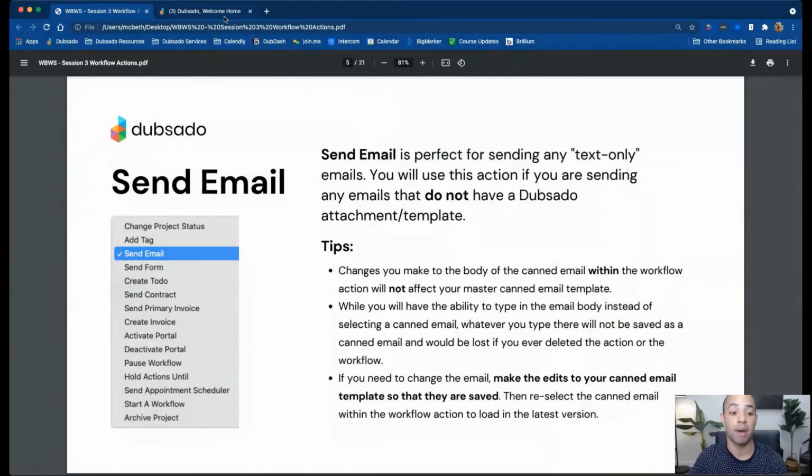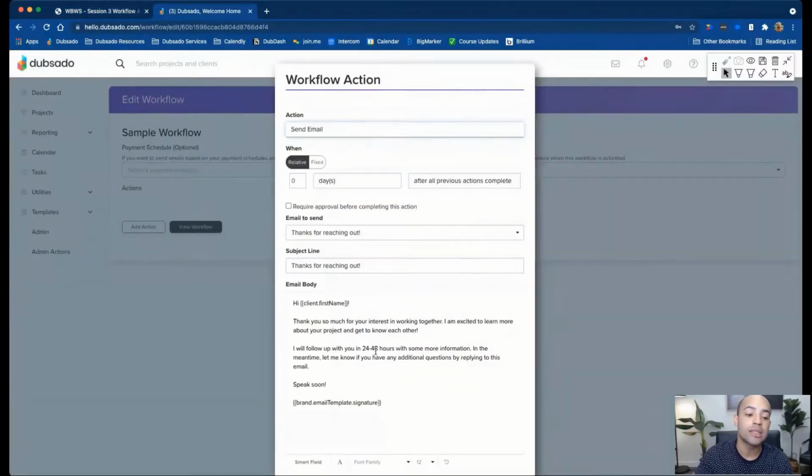So what do I mean by that? If I come in here and I say, thank you so much for your interest, remember, this is a canned email that I'm using. If I come in here and I say, please let me know if you have any questions, and I write that into this workflow action, it will update this workflow, but the problem is it's not going to update my master canned email template. That is something that a lot of people do. They'll come into the workflow here and they'll just type emails in here, which technically you can do, but I don't advise doing that. Here's why.